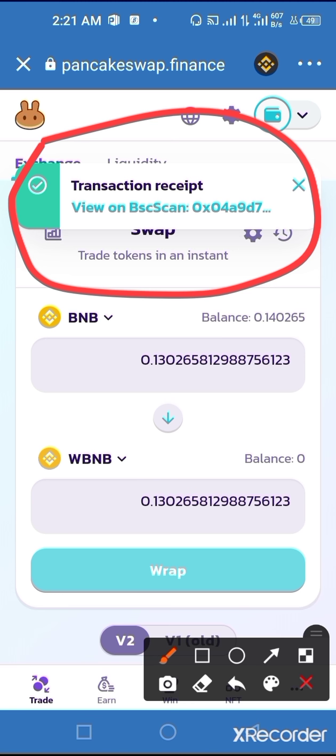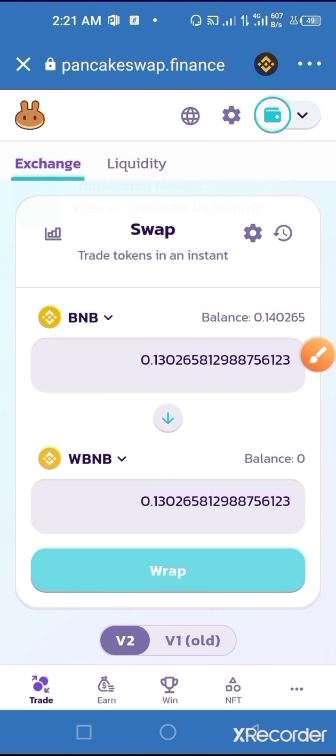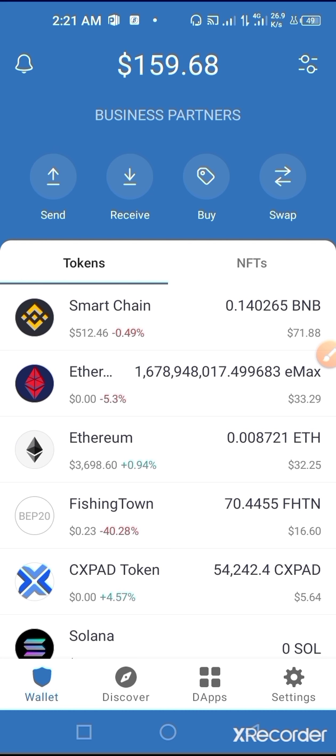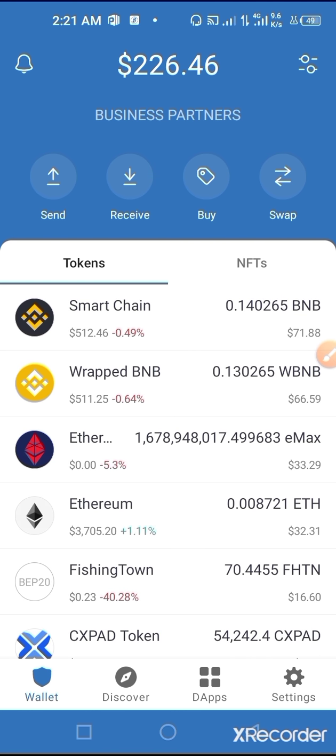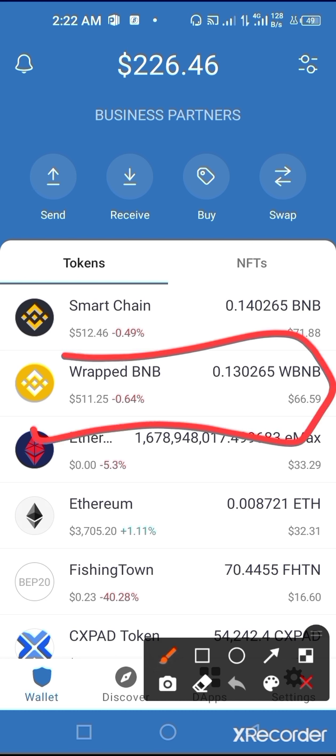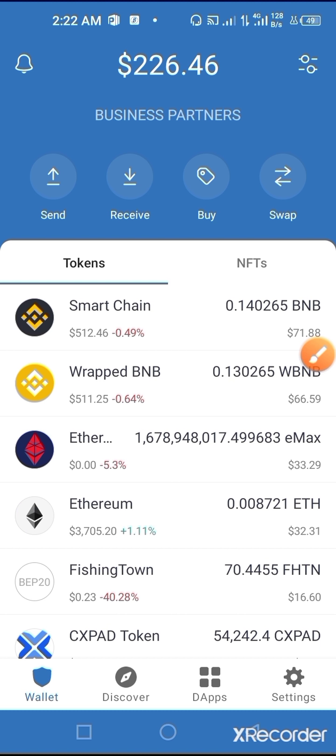Now we can go back to our wallet to verify. Once you come here, all you need to do is refresh. I've refreshed, so you can see my Wrapped BNB here, the one I just converted. So that is it. This is just how to convert your BNB to your Wrapped BNB. This is just the procedure.